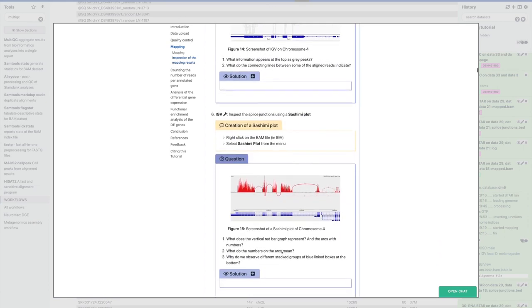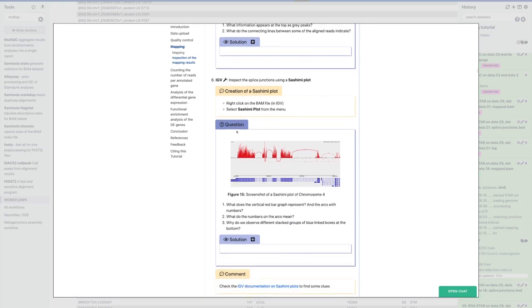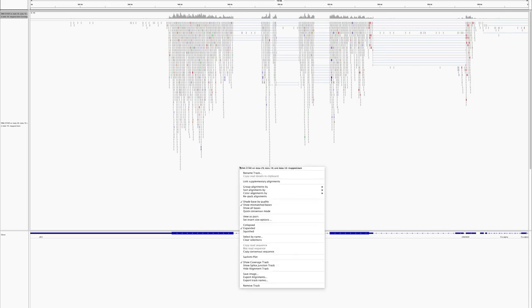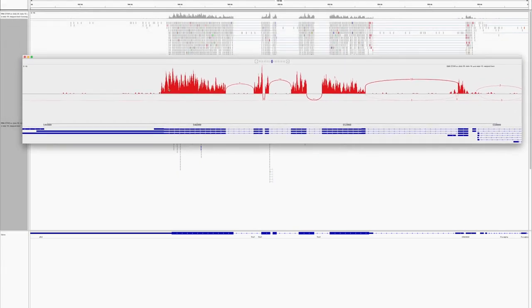Another way to inspect the splicing junction is what is called a sashimi plot. To create a sashimi plot, you right-click on IGV and click on sashimi plot. It will create this sashimi plot, where you have the coverage, and in this location you have this arc with a number on top. It's the number of reads spanning over this intron. Here we have 7 reads that mapped and span over this specific intron. 30 here, 20 here, 22, etc. That is what is represented here.